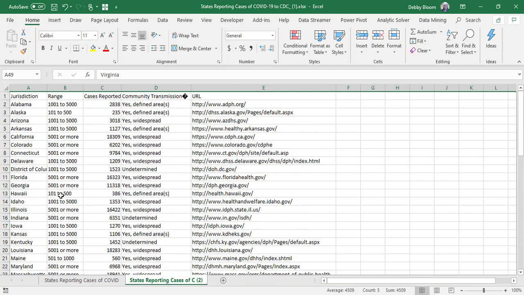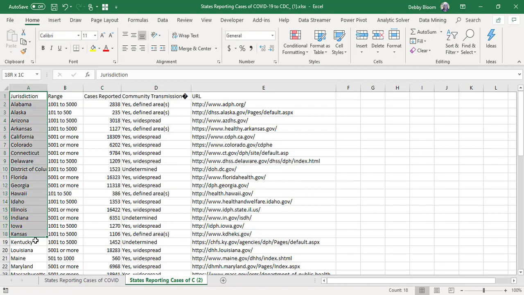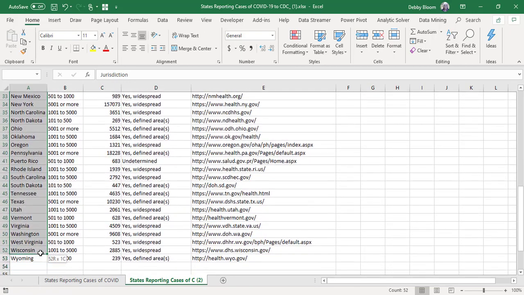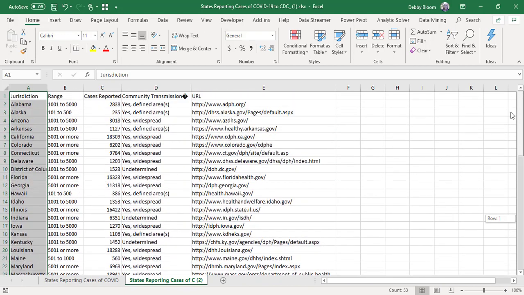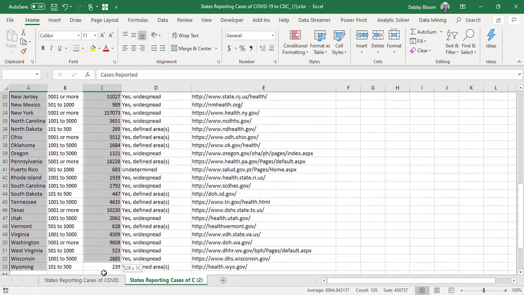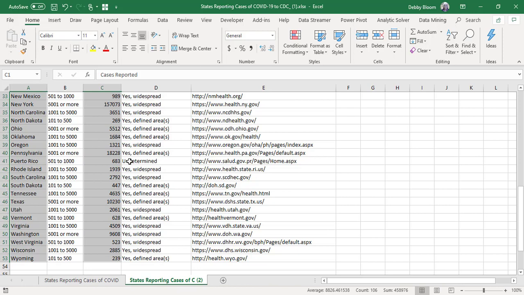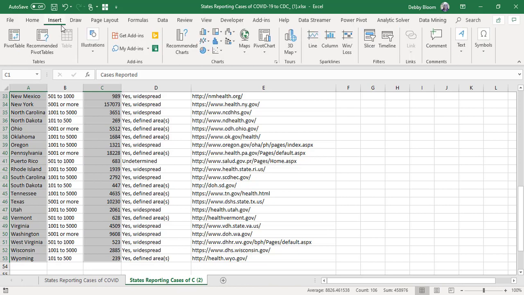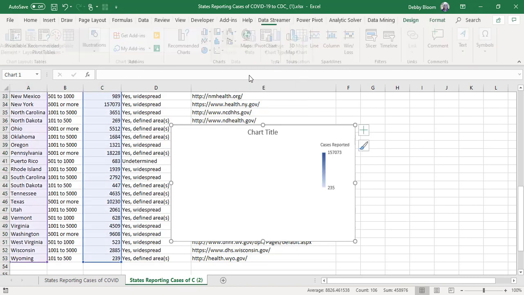So the first thing that I'm going to do is create a map chart. I'm going to select the range A1 down to A53, then hold down my Control key, scroll up using the scroll bar, and then select the range C1, the exact same range down to C53. Now I'm going to click Insert, Maps, and Filled Map.